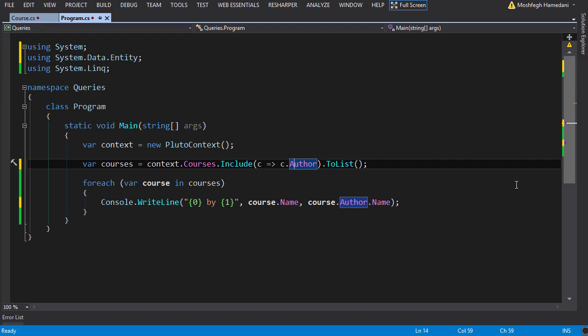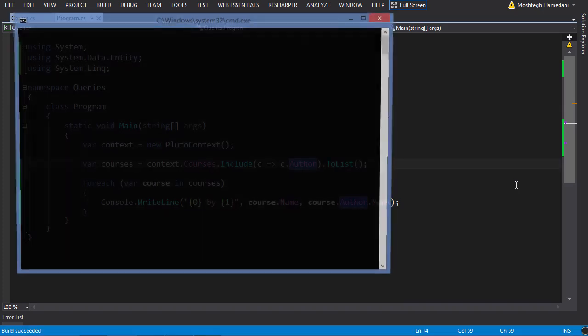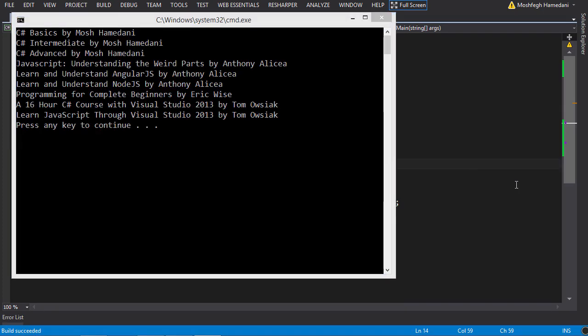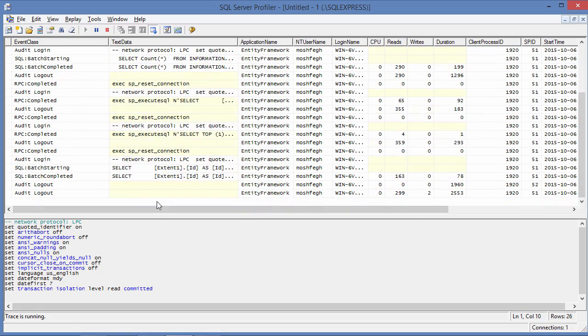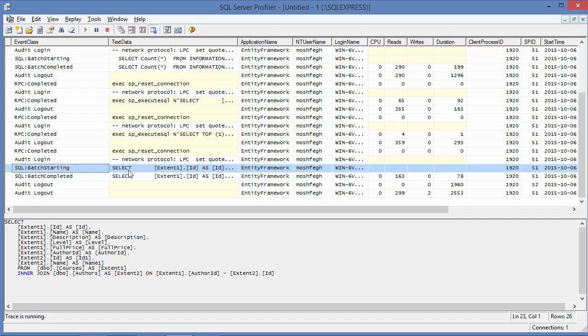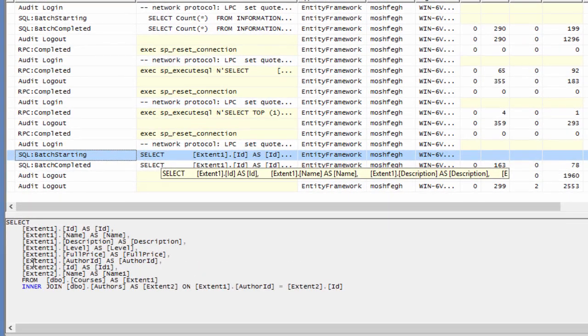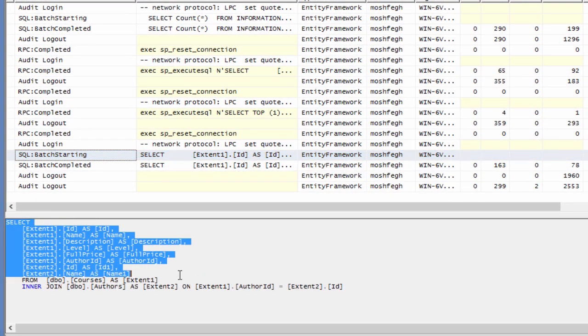Now let's run this application and see the query in SQL Profiler. Okay, here in SQL Profiler, I'm going to scroll down a little bit. And look, SQL batch starting. This is the query. Note that here we have a select from courses, and then there is an inner join with authors to select the author and the course together. So unlike the last lecture, we're not going to have 5 queries to get the courses and their authors.